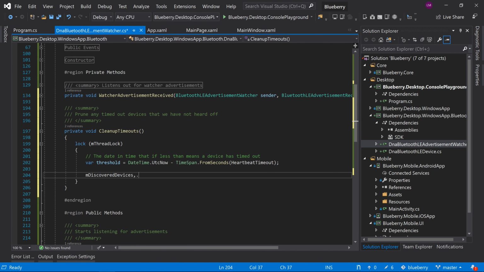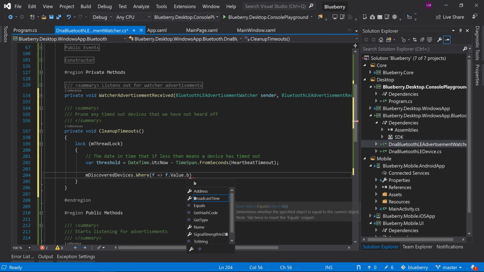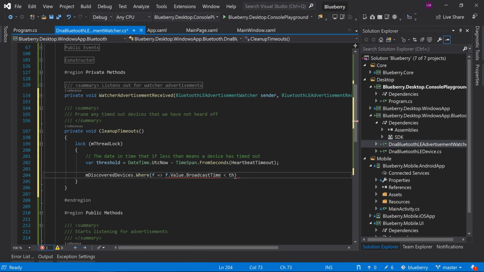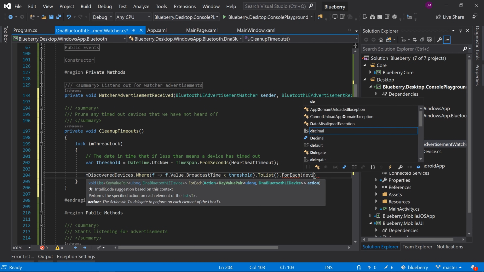So to do that, we'll do discoveredDevices.Where, the value, which is where all the info is in the class. If the broadcast time is less than the threshold, that's how we select on the where. Then turn that to a list, and then foreach over that list, so it keeps it nice and easy.